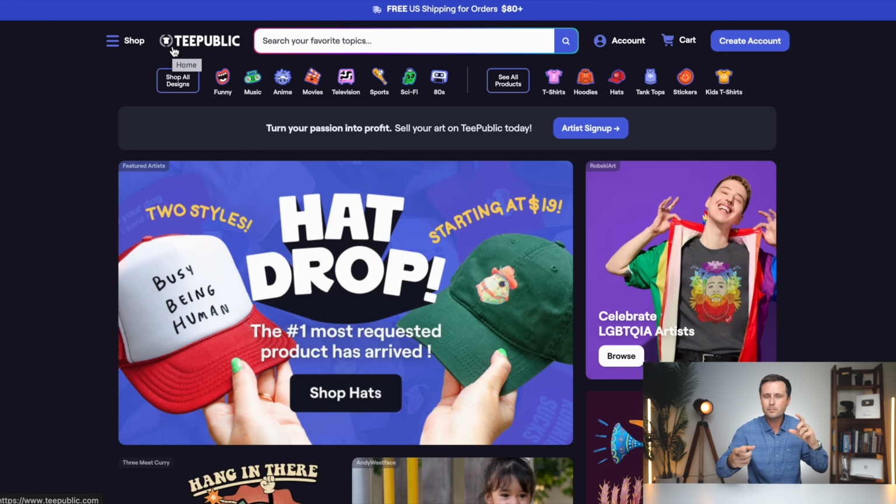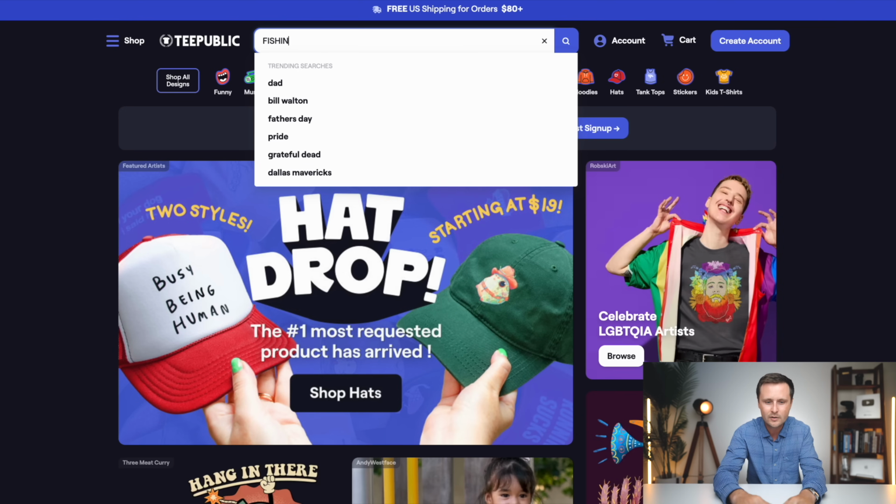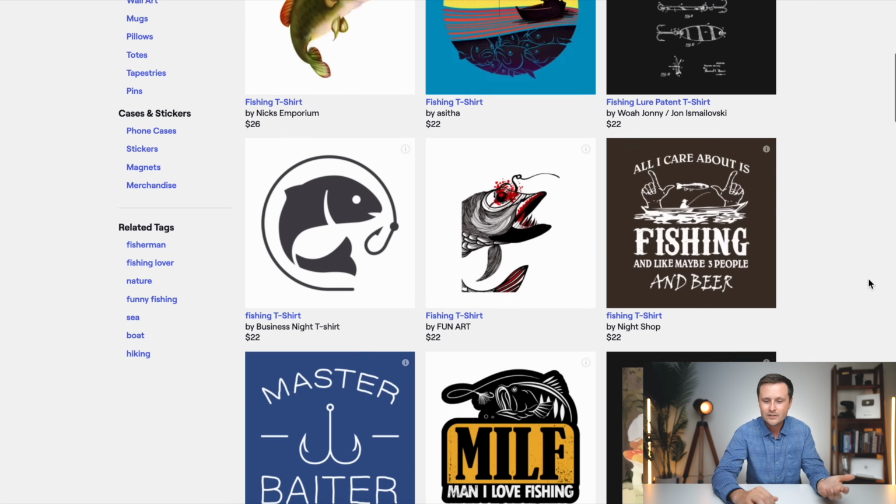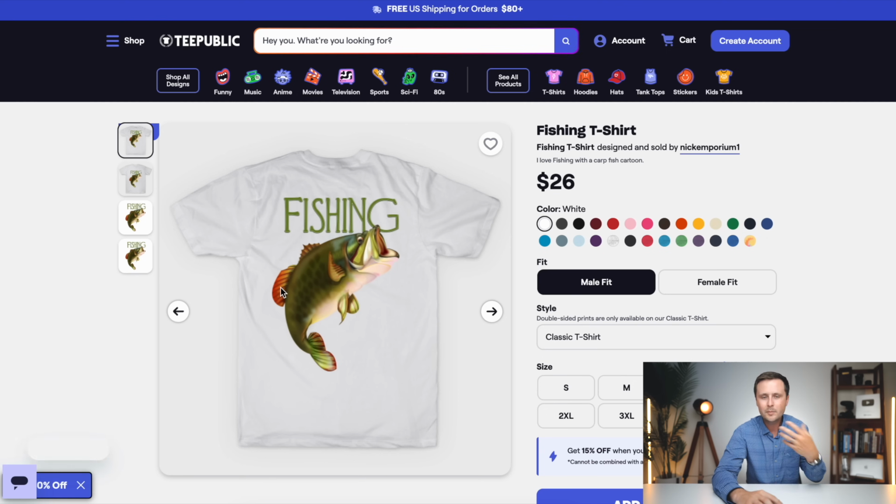TeePublic is actually owned by Redbubble. They were purchased a couple years ago. So it's the same exact concept here. You type in fishing shirts. This is what their marketplace looks like. So when you look at any of these, it's going to be the same concept. They do the printing, the shipping, all of that for us.